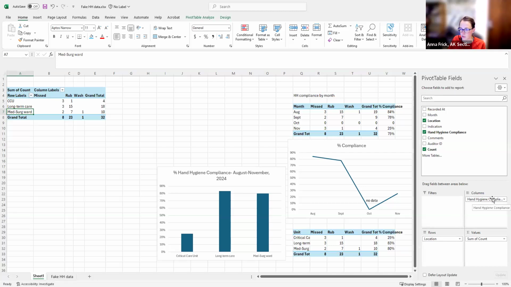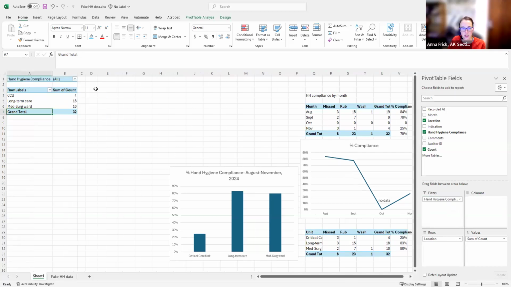So I could do that in lots of ways. One way I could start to check it out would be to put hand hygiene compliance here in the filters section and then switch it to just the missed observations. So now it's only showing me the places where I made mistakes, which, because this data set is very small, is a little bit silly.